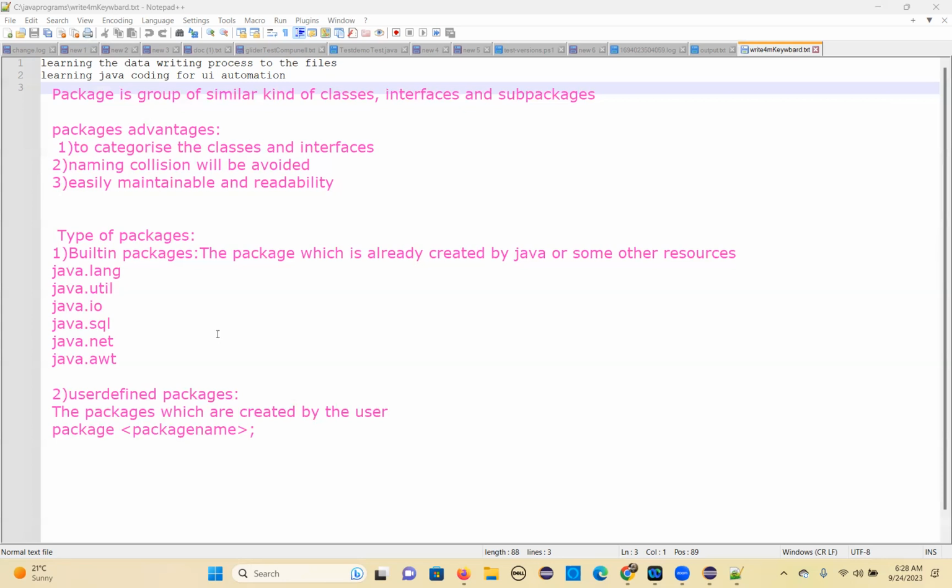So that's the package. Is this clear, Tanvi? Any doubts before we go and create the package? Okay. Okay.